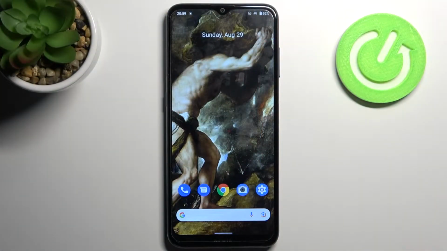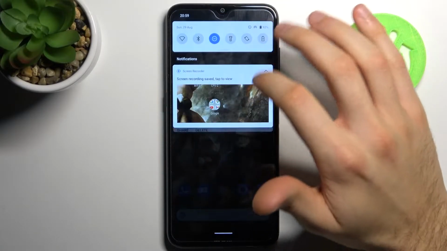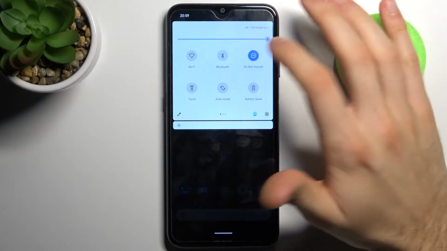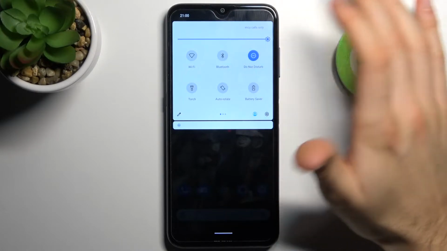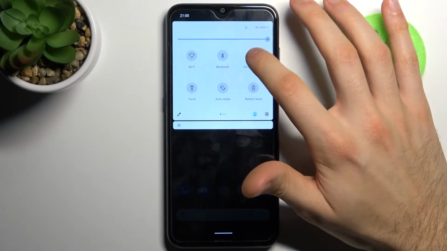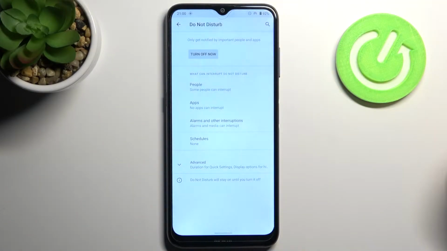Here I have Nokia G20, and today I'm going to show you how to enable Do Not Disturb mode on this device. So to do this, just go to the upper bar, and here you can find the button Do Not Disturb. By tapping on this button, you can switch this mode. By holding your finger on it, you can also access some of its settings.